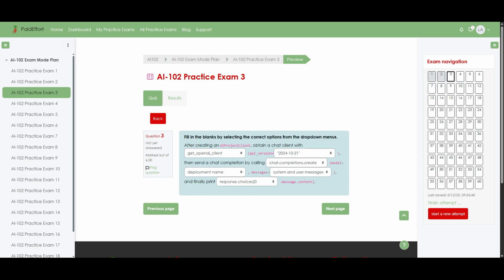I am now going to walk you through why each of these answers is correct, so the entire flow becomes clear. First, GetOpenAI client is the right method because it retrieves the authenticated chat client required to communicate with the API. Without this, no chat completion call can be made. Moreover, the API version 2024-1021 fits the structure expected in the example and ensures compatibility with the features used.